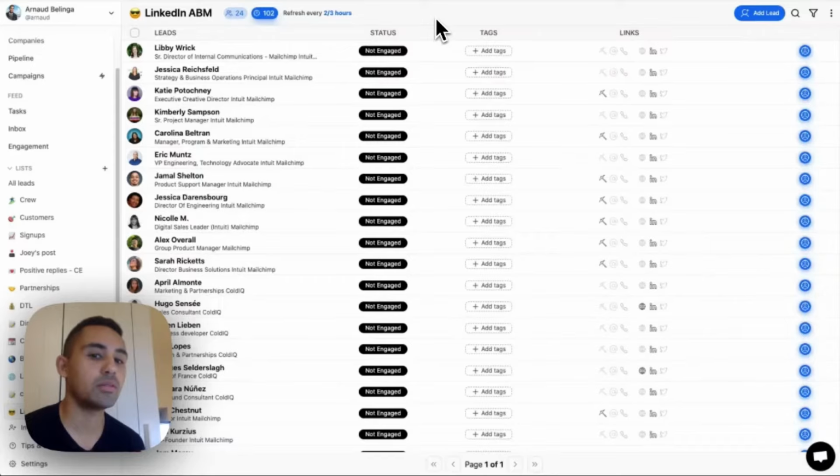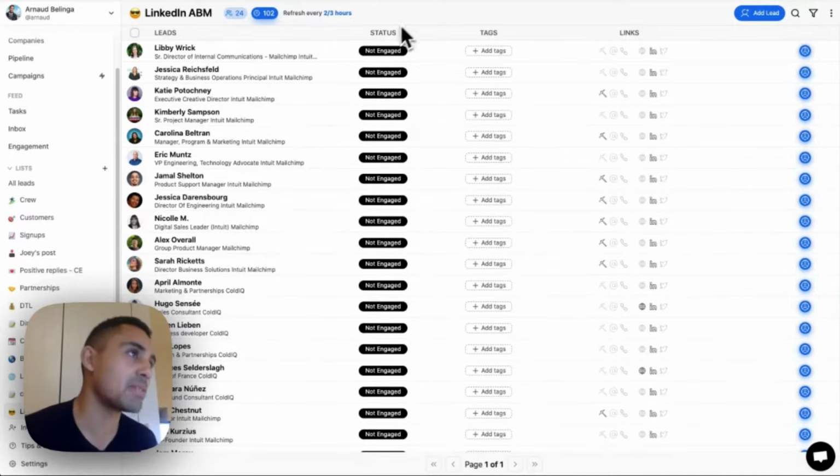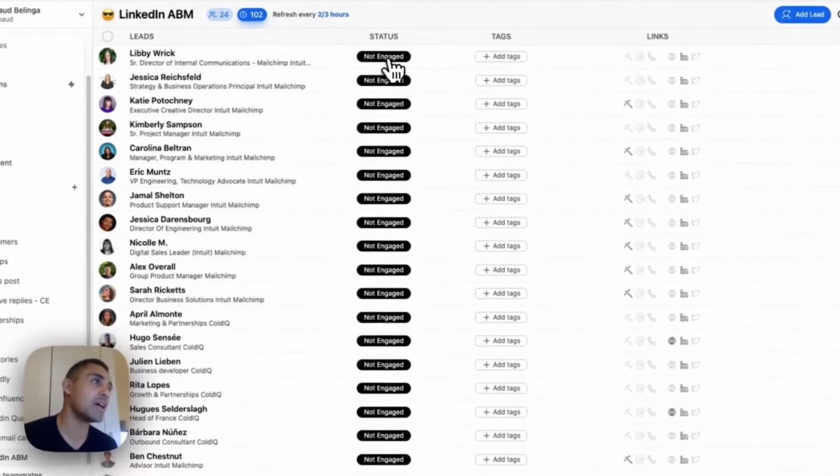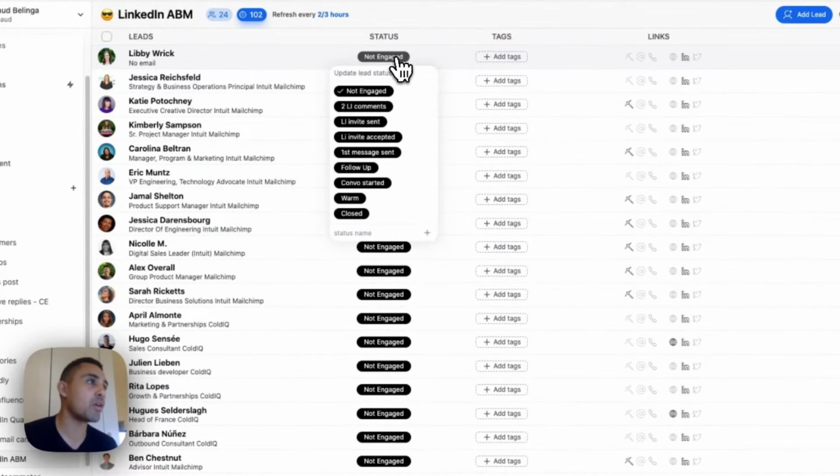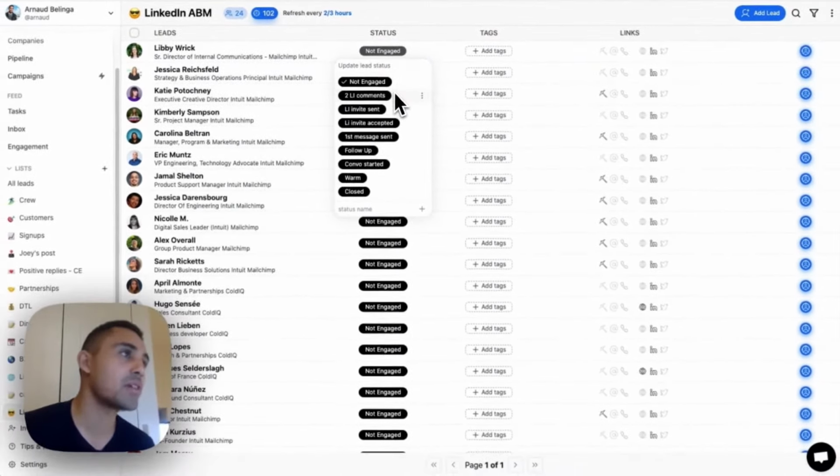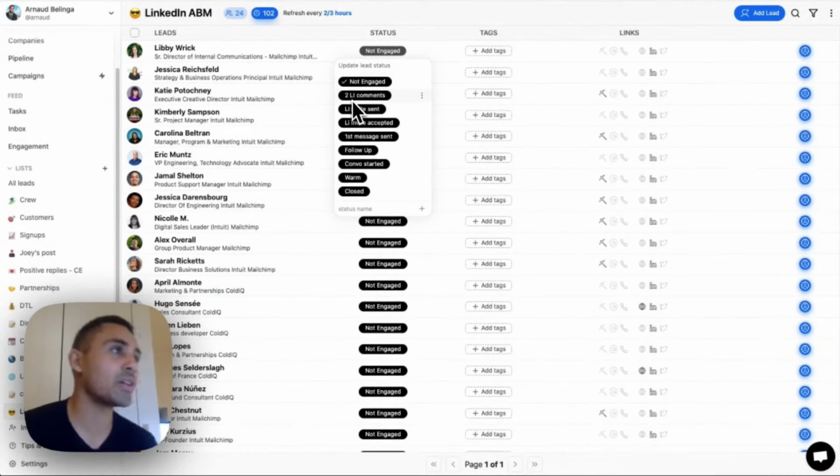Alright, so now let's do that for our two companies. Let's see how to do LinkedIn account-based marketing with a concrete example. So here we are in our LinkedIn ABM list, and as you can see, the sales pipeline status of all my leads here is not engaged, because remember, we have a few step process where we will like and comment on a LinkedIn post, then send a LinkedIn invite, and depending on whether the LinkedIn invite is accepted or not, we're going to send our first message via email or LinkedIn and then follow up.